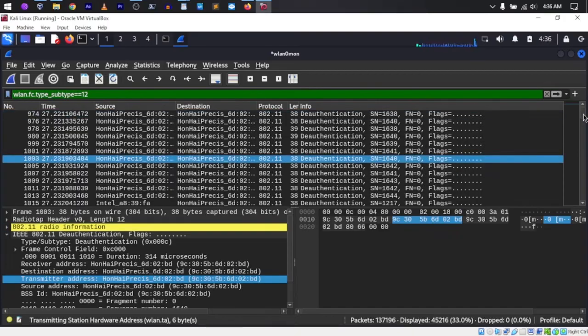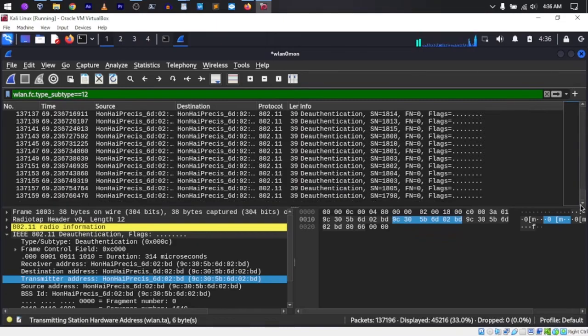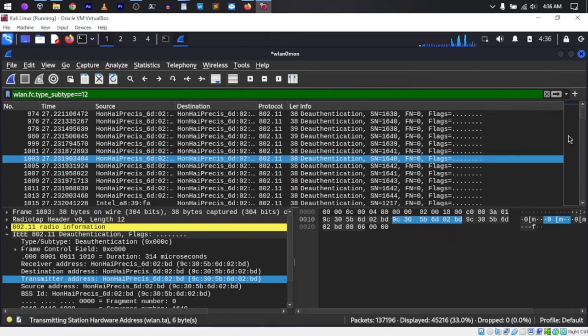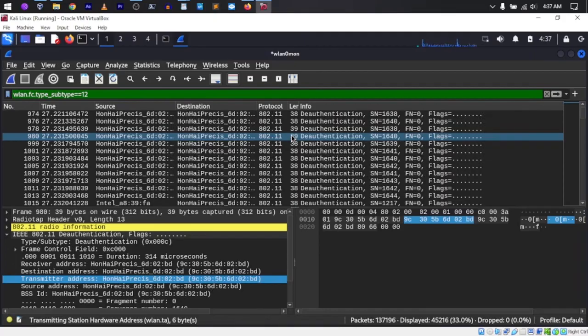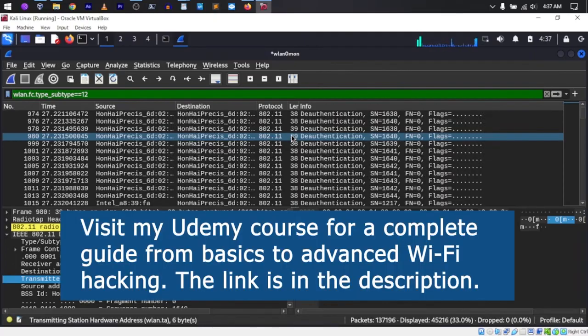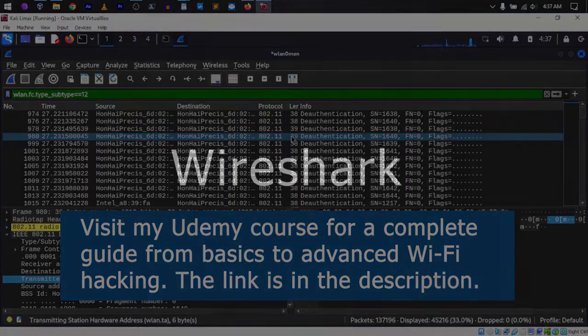Now this method of detecting deauthentication attack is not very efficient, because when you put your card into monitor mode and capture packets using Wireshark, Wireshark essentially captures thousands of packets, right? The count for captured packets will easily go in millions, and at some point Wireshark will eventually crash if you keep capturing packets for a longer period of time. So in the next video, I will show you an efficient way to detect deauthentication attack.